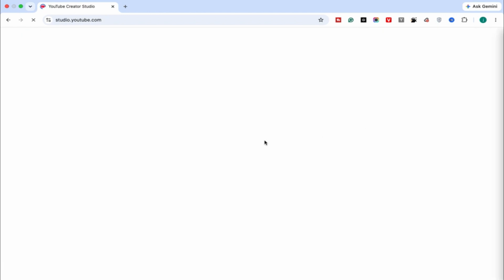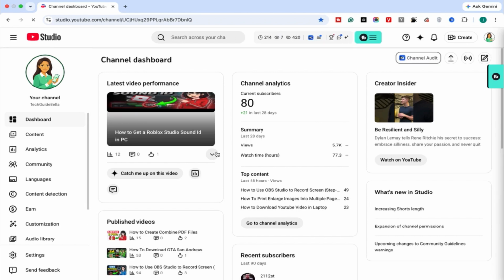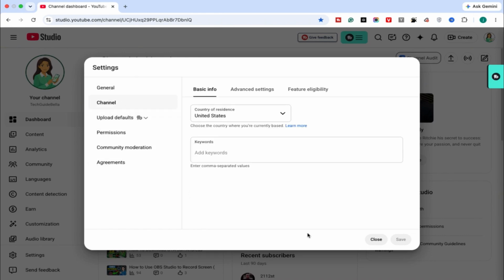If you see a settings option instead, that's fine too. We can reach the same page either way. Once YouTube Studio opens, move to the bottom left corner and click Settings. Wait a moment for the settings window to load. Now look at the menu on the left side and click Channel.